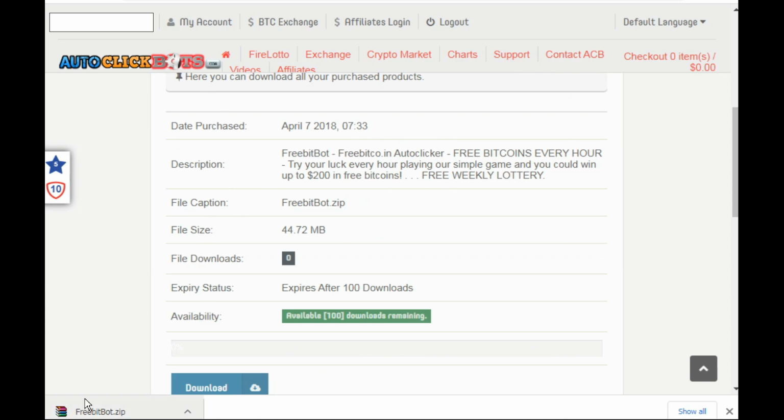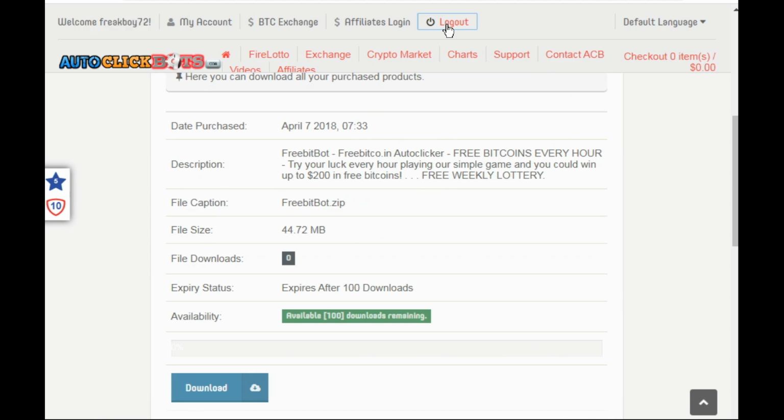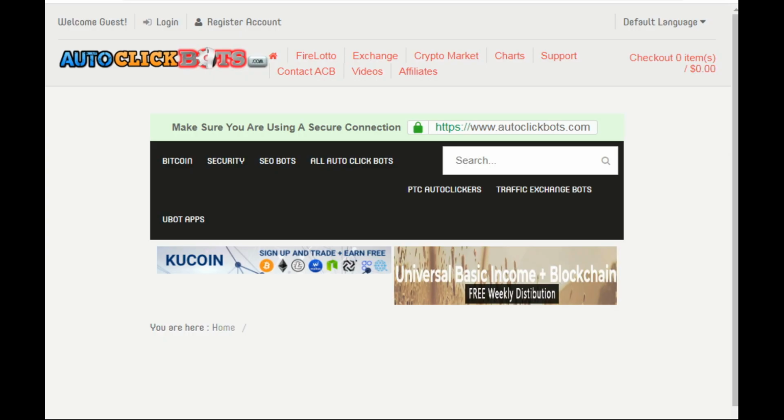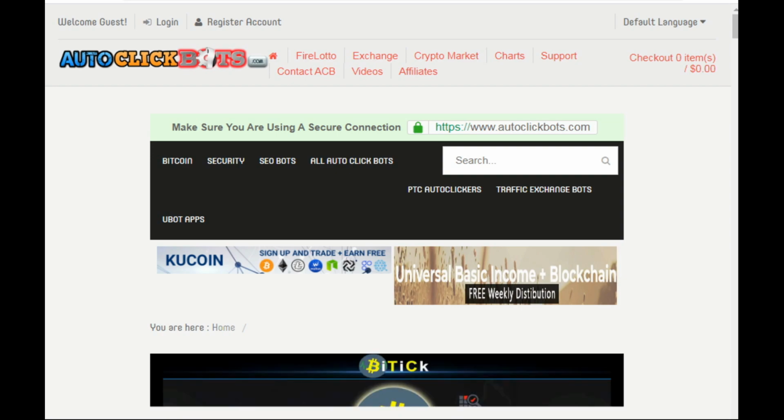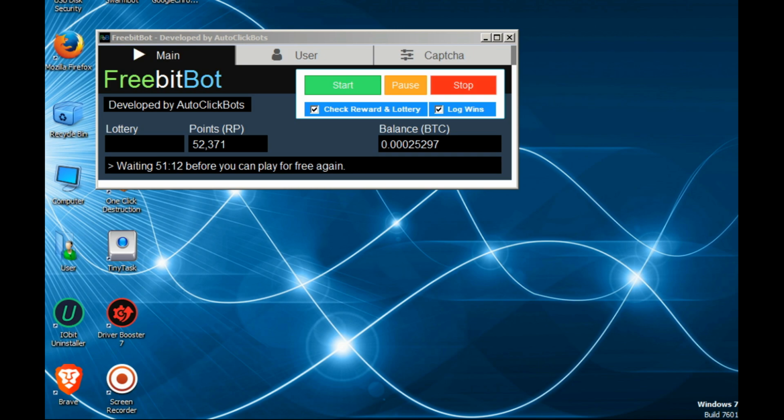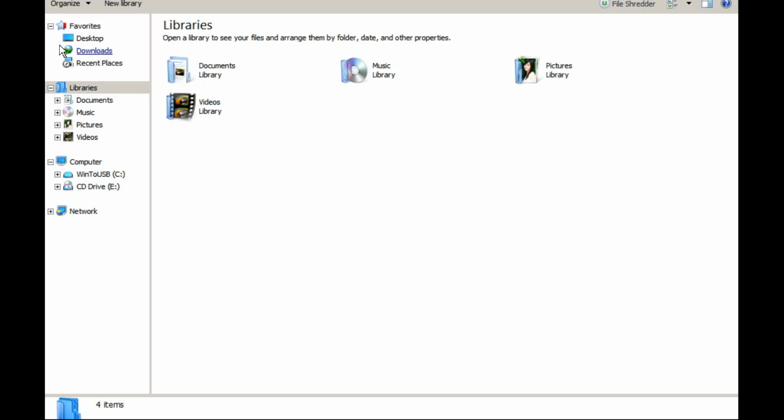Okay, so as you can see here, the Freebitbot zip has fully downloaded now. So if we close that and then log out of our account, and then we're going to head back over to the computer. Okay, so close that. Go in here, and then you should find it downloaded in the downloads folder.